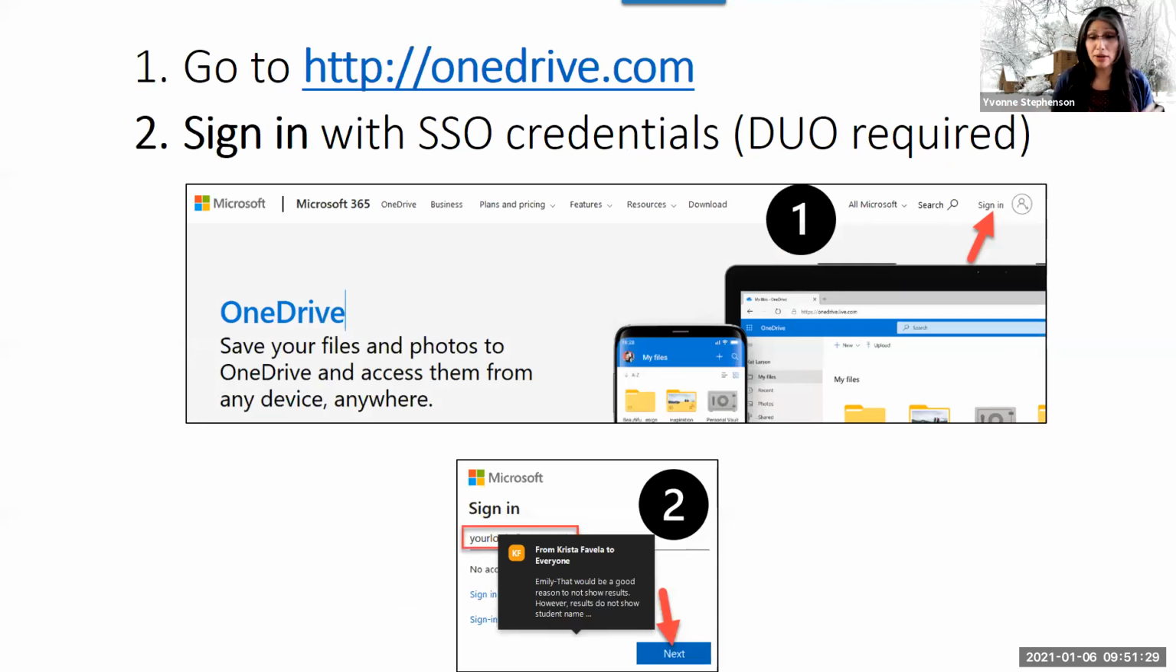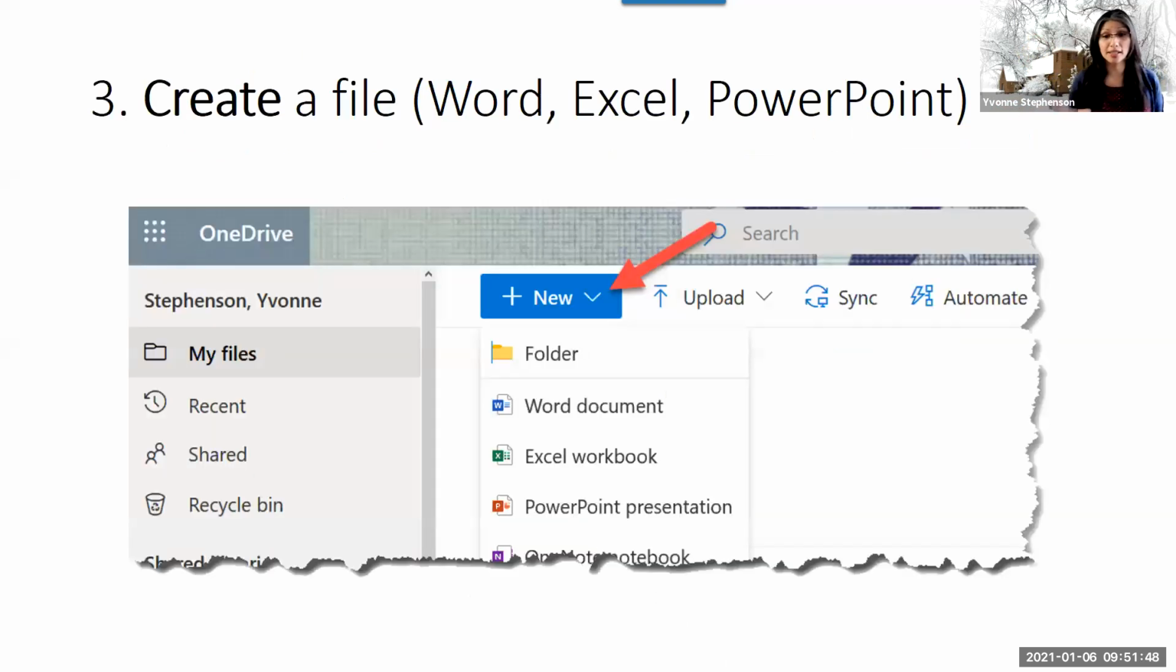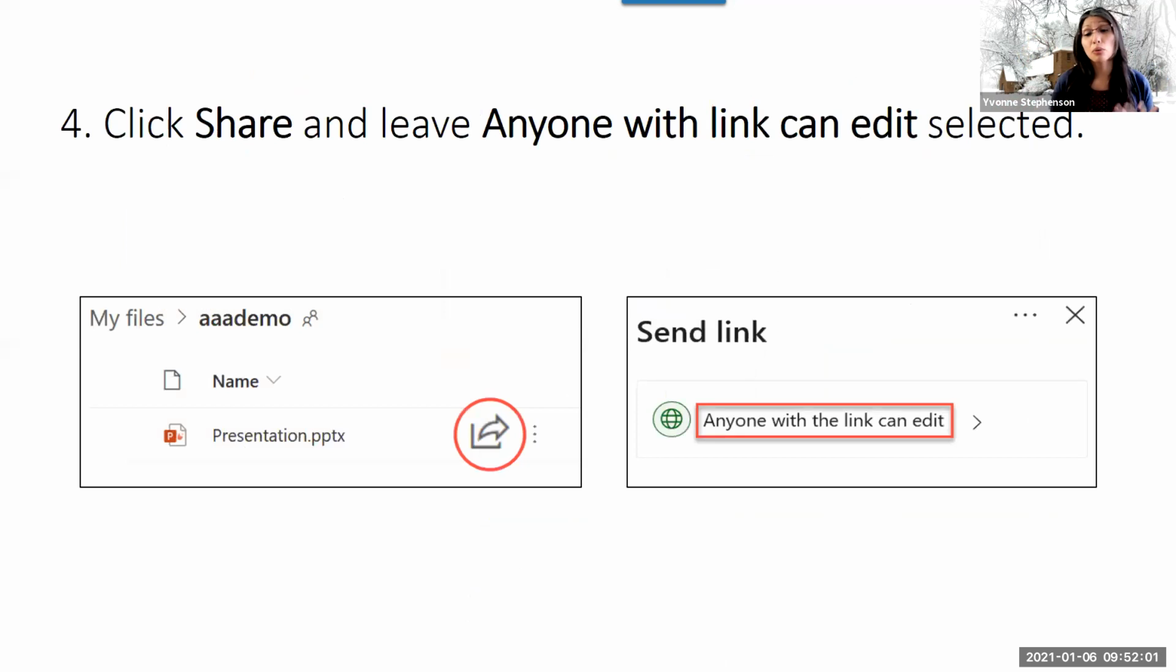So you'll open up a browser, go to onedrive.com, and then at the top right, you're going to click sign in, and then you're going to enter your single sign-on credentials. So you'll put your username along with the @wtamu.edu, and then you're going to Duo, and that's how you get access. So once you're in, this is what it's going to look like, and you're going to focus on creating a new file. So you can click that top blue button that says select a file type like Word or PowerPoint. Once you create and complete your file, you'll see it listed on your screen.